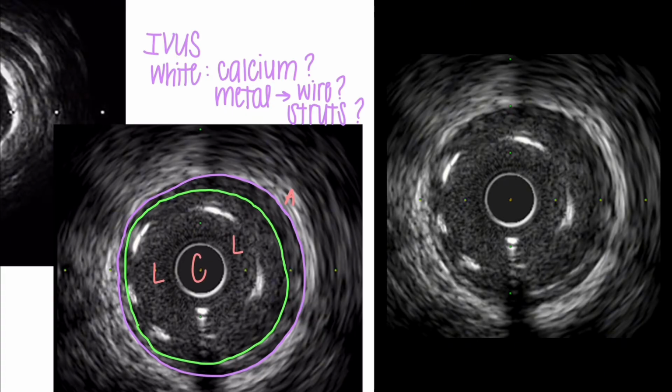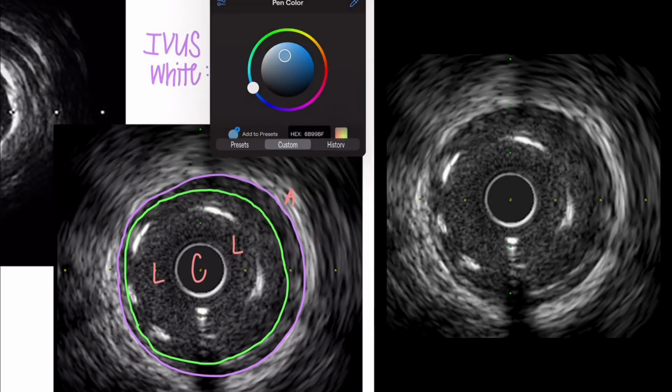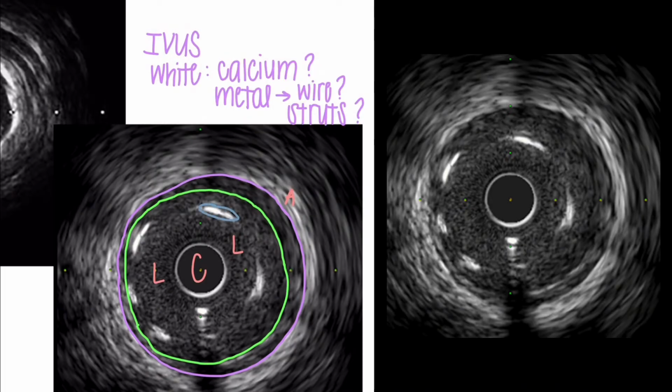Okay, but the stent struts, I don't know what color to put these in, maybe blue. Here, here, and here. Okay, this is a wire. This is not a stent strut. There might be one back here, but that is definitely the wire. So don't think that stent strut's that close to the catheter. But the rest of these are what we call malopposed.